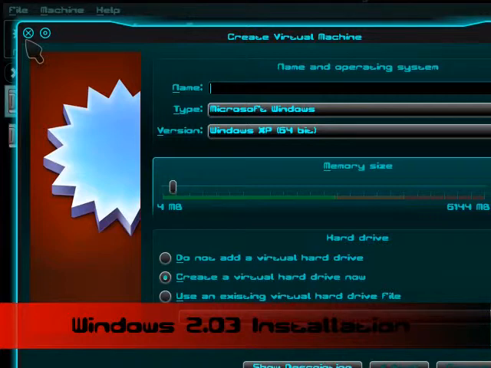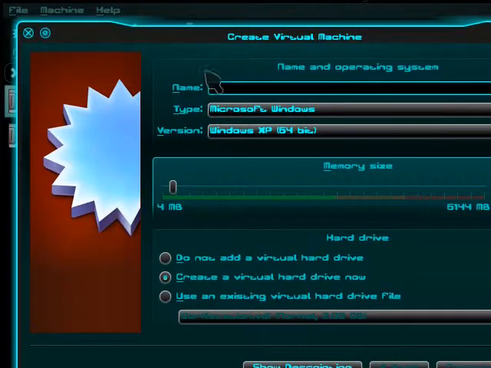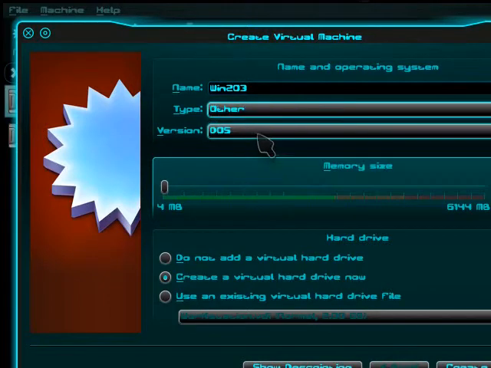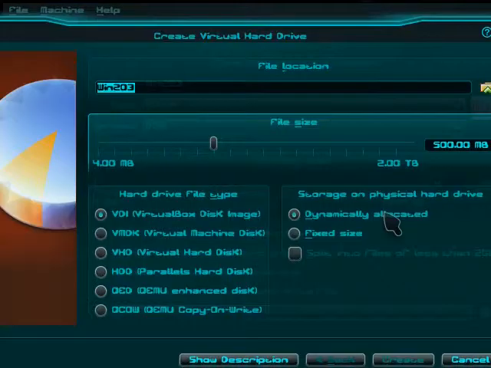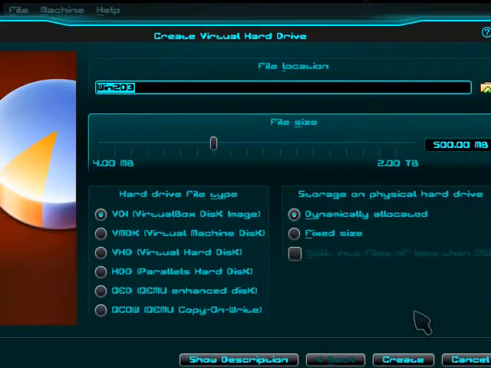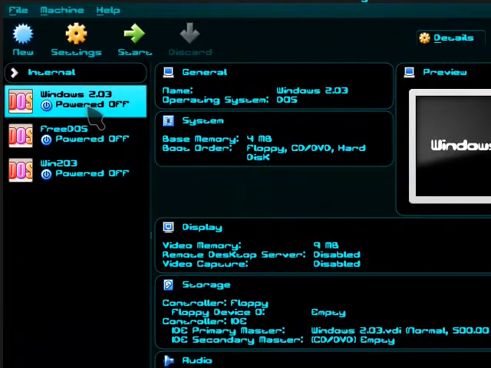Okay, so here we go with the Windows 2.03 installation. So first you want to go to New, and then we'll just call this Win 203, and we want to select Other and just select DOS, and then let's do just 4 megs, and we'll create a new virtual disk. Go create, and create as 500. That should be fine. You can do obviously less, but the disk stretches as you need it.